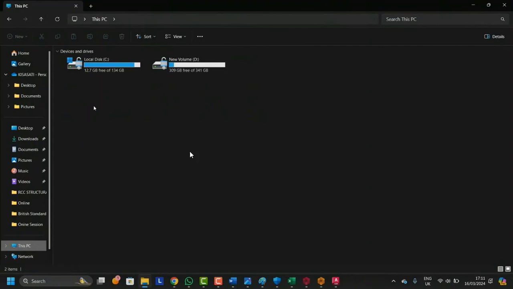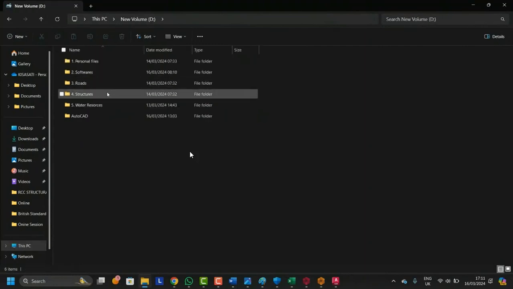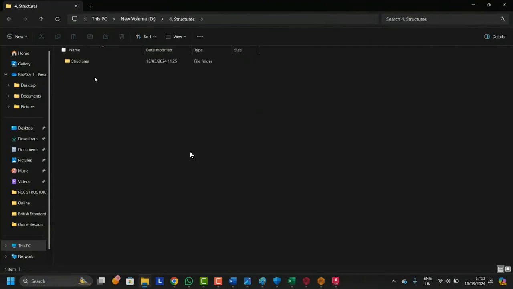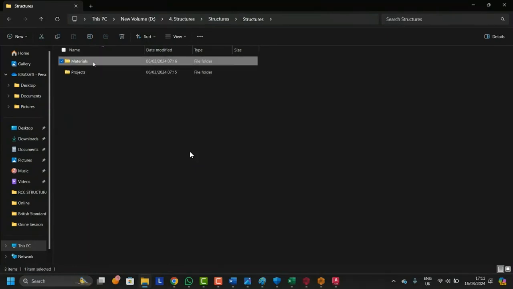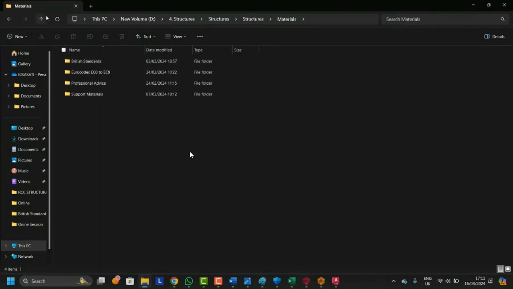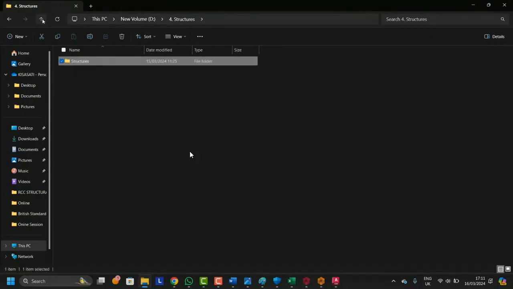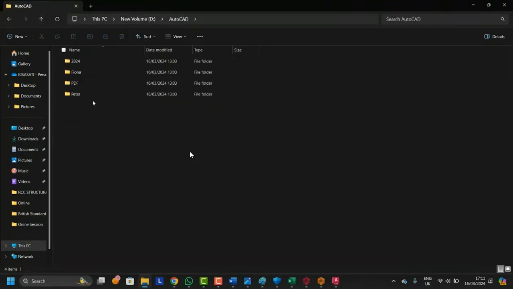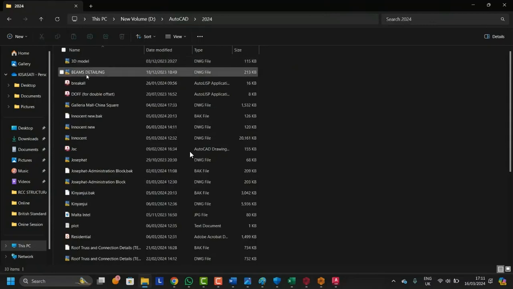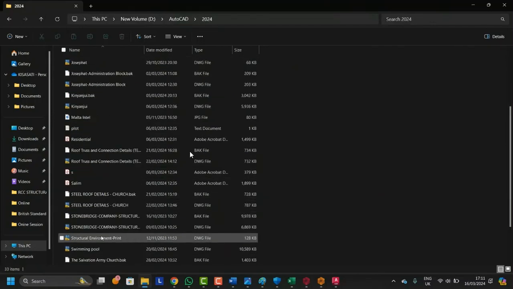Though I'm making my own tool, another tool, which I will launch very soon. But for now, we will use what we have. AutoCAD 2024 Stonebridge. Yes, we have the Stonebridge template here.